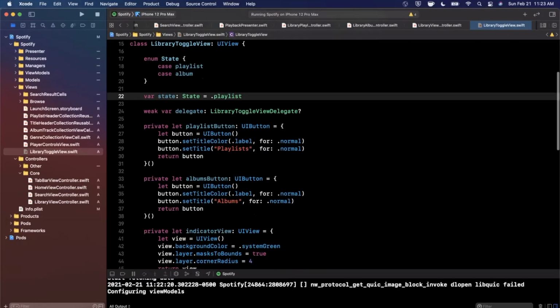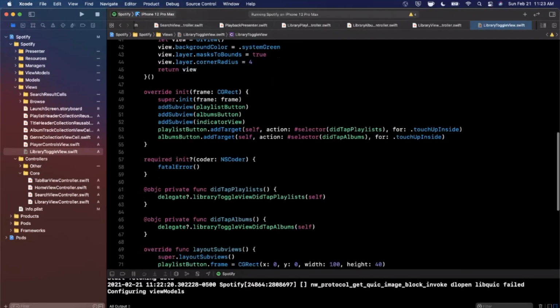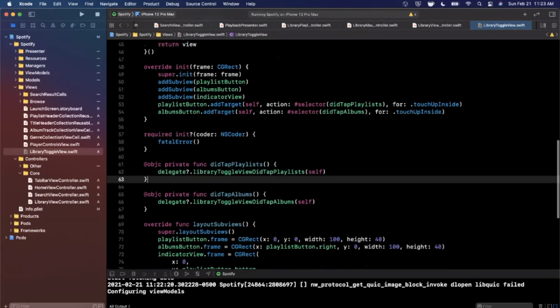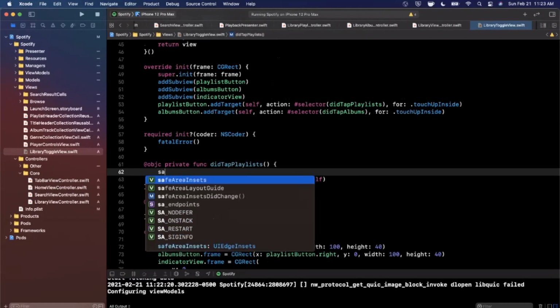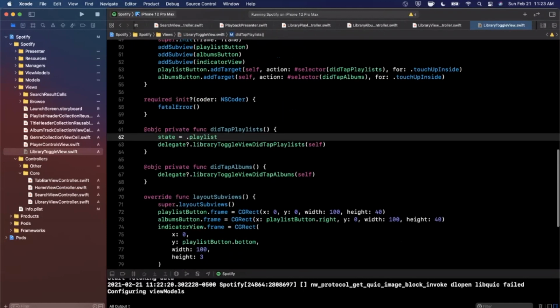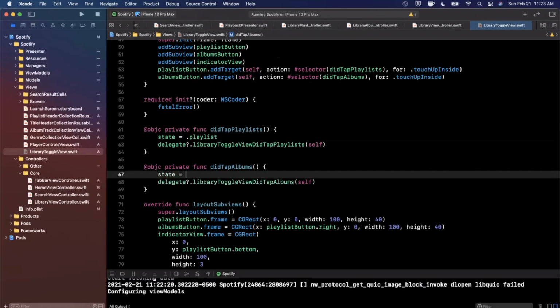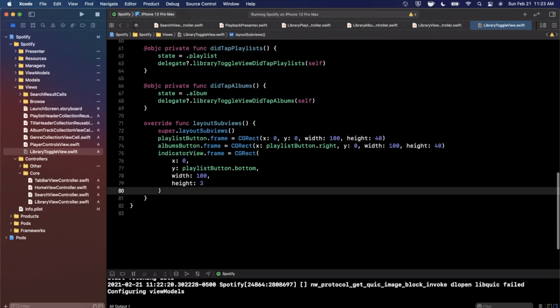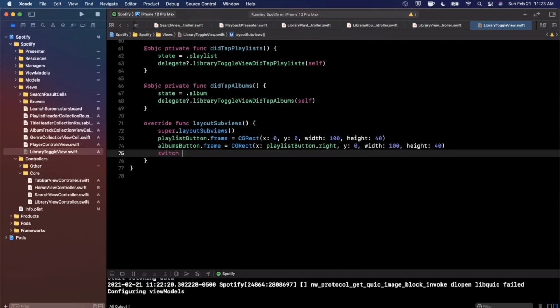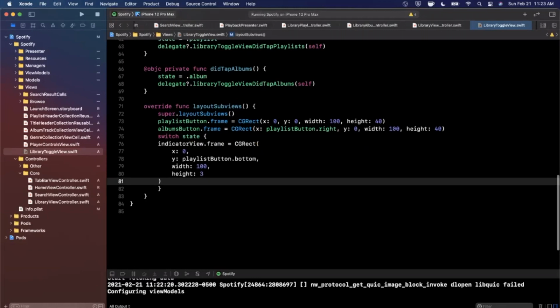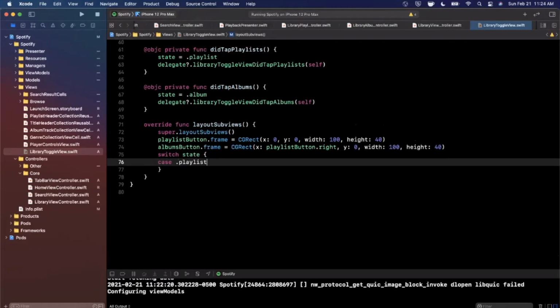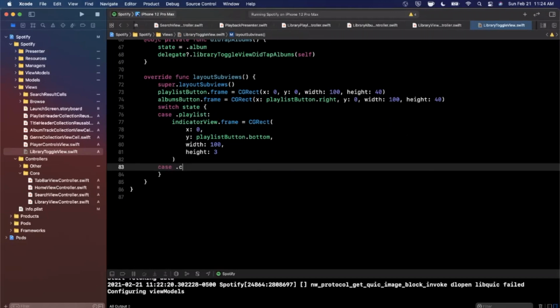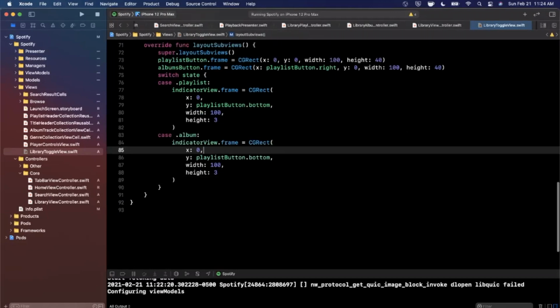The reason we're doing this is when we tap on one of these buttons, we want to actually update the state. So if we tap on playlists, I'm going to say that the state is now playlist. And if we tap on this one, we're going to say the state is now album. That's important because we are going to lay out based on the state. So here I am going to switch on state. If the state is playlist, we're going to do this. And if the state is album, we're going to do this. And the X is going to change and be 100, since that's the width of each button.